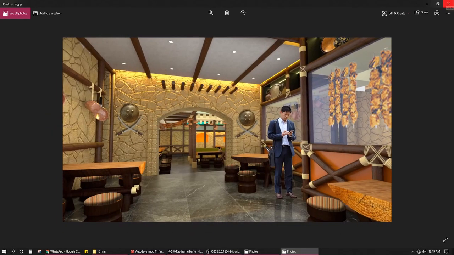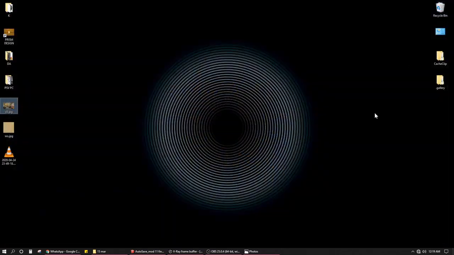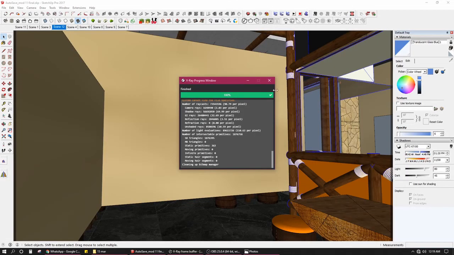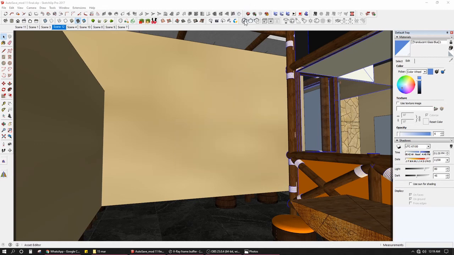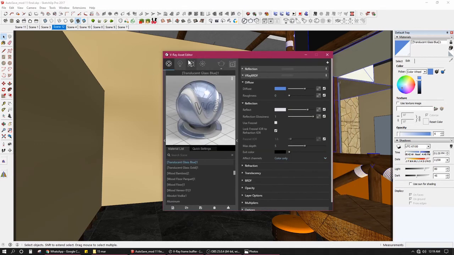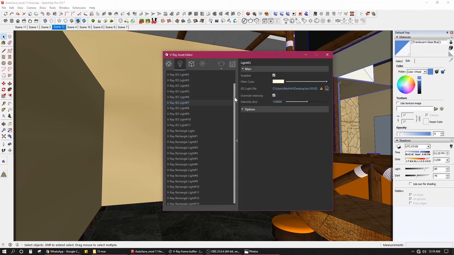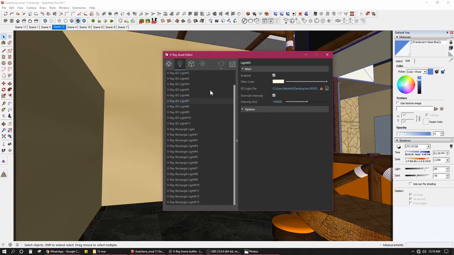Alright, now let me just go back to the model. Go back to the render presets, render asset editor. Now these are the kind of lights I have put on V-Ray. There's almost 20-25 types of lights that I have already used in this software, just to make this one room look good. Okay, just to make this one room look good.